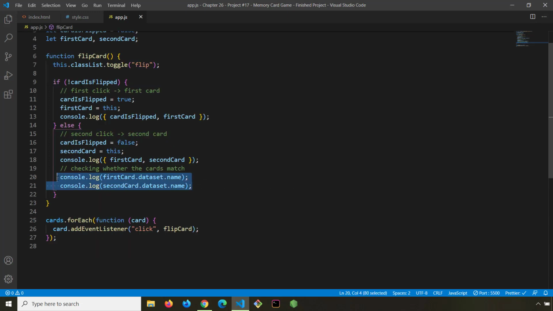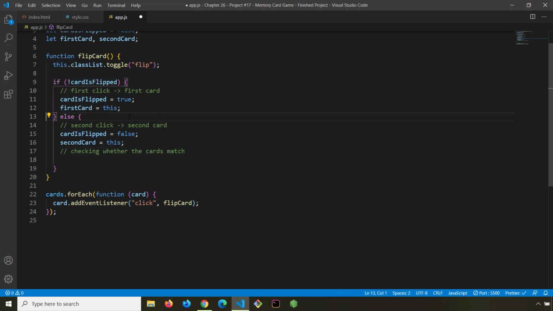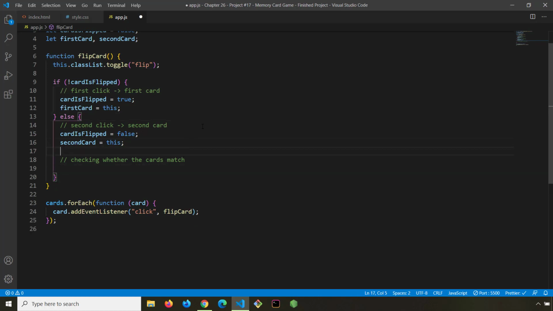So I'm just going to go ahead and remove them, because we have a lot of code and you have it in the video, so there is no need to put them there. So what I'm going to do here is create another if statement, and we want to find out if the first card dataset name equals the second card dataset name, and then if they match, we want to add an event listener or remove the event listener.